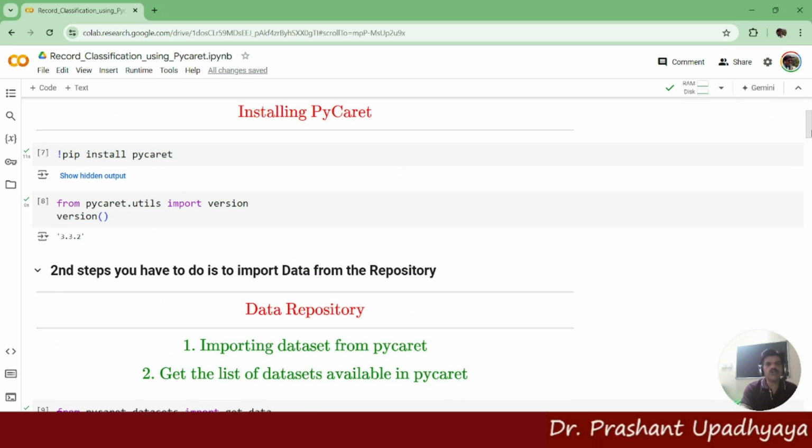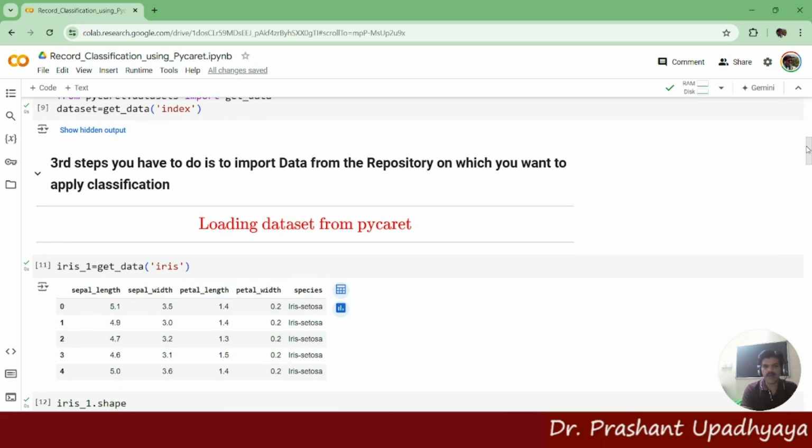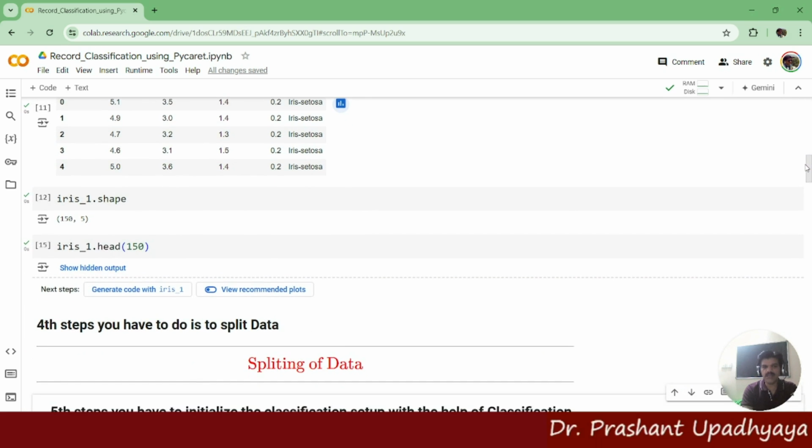So what we have done till now is that we have installed PyCaret. Then we have talked about the data repository, how we can import the data set from PyCaret, and we have also seen the list of data sets that are available in PyCaret. Then we have loaded the data set from PyCaret and used the iris data set. The next thing we have to do is split the data.